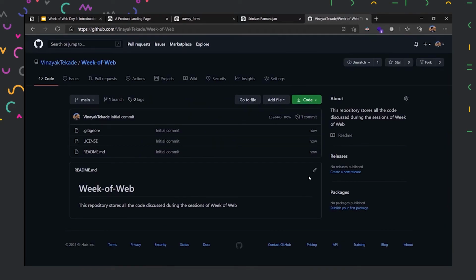So now we have created this repository called Week of Web, and we have a README file. What the README file does is it gives you a document where you can describe your project, this repository, and if you want to give any information about what code is going in there, what APIs you are using, how to actually use the code. If you want to contribute to this project, then how to contribute, who all your team members are, all those things could be described in the README file.